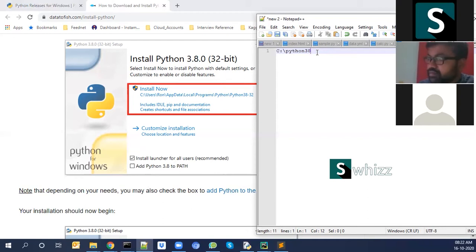Should P be capitalized or C be capital? Don't change anything. Let it be as it is, whatever the system is giving you. If it is small, let it be small. If it is capital, let it be capital. Okay.